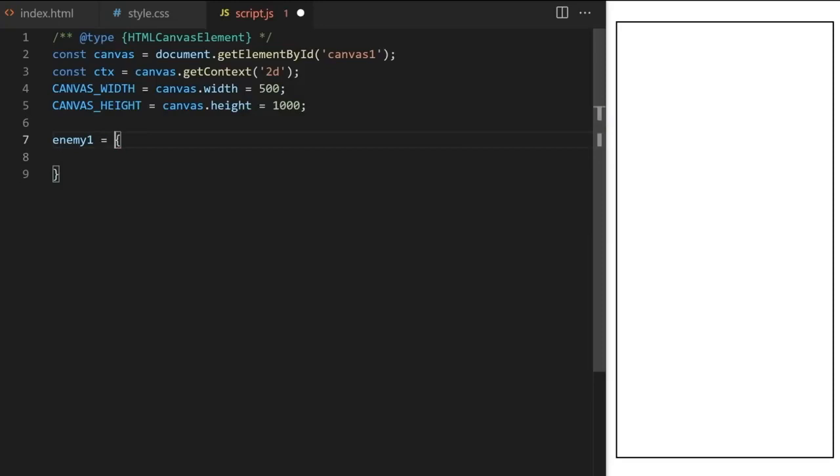I will create a temporary enemy1 variable and I set it equal to JavaScript object. I give it x and y properties and I set them to 0. These will represent horizontal and vertical coordinate on canvas where we draw that enemy. I will also give it width of 200 pixels and height of 200 pixels, like this. So now I have this simple JavaScript object that is storing position and size of one enemy.